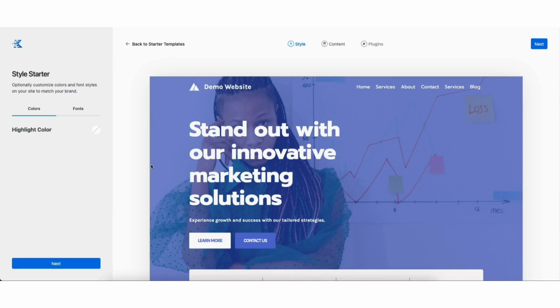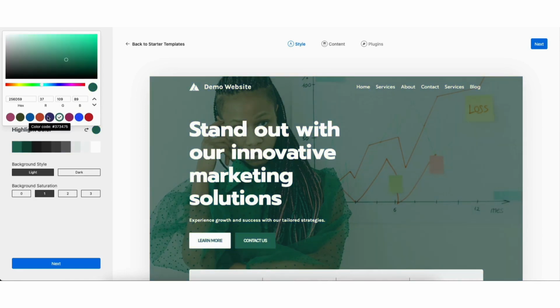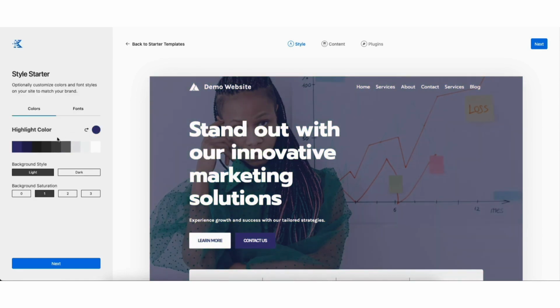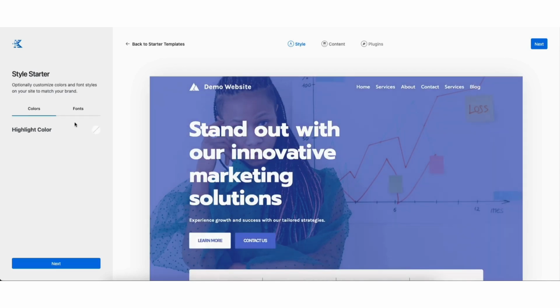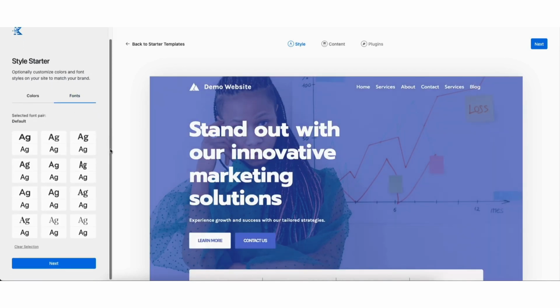Under Colors, you'll see Highlight Color. If you click into this, you can change the colors of your website. You can change the background style along with the background saturation. If you click Fonts, you can change the fonts of your site here. You can update these at a later time or change them whenever you'd like. I cover this later in the video.